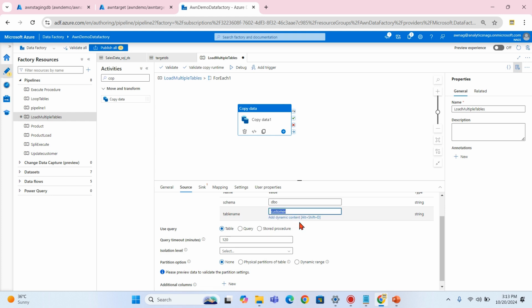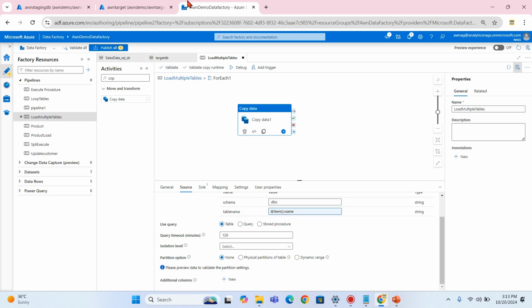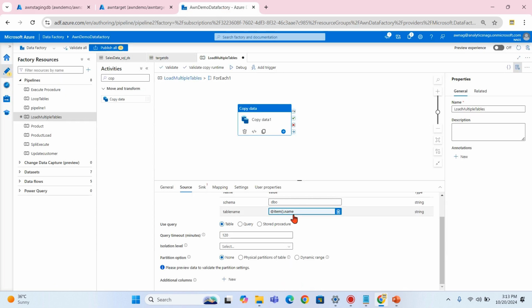So in this place, instead of hard-coded value, I'm going to get that for each loop, each iteration value. What is that value? It is nothing but item dot name. This name is nothing but whatever you configured in the previous step, that is whatever we queried, right, in the select name from sys.objects. This is the name we need to pass it here. And that's it from source perspective.